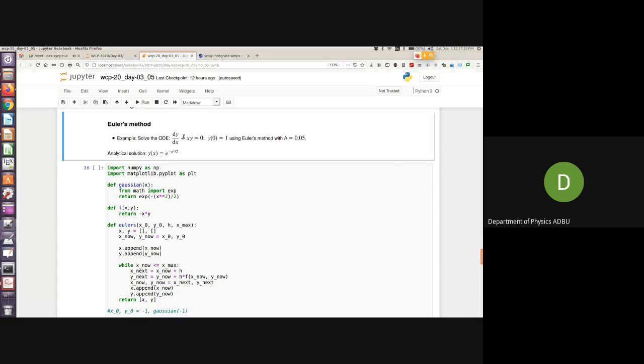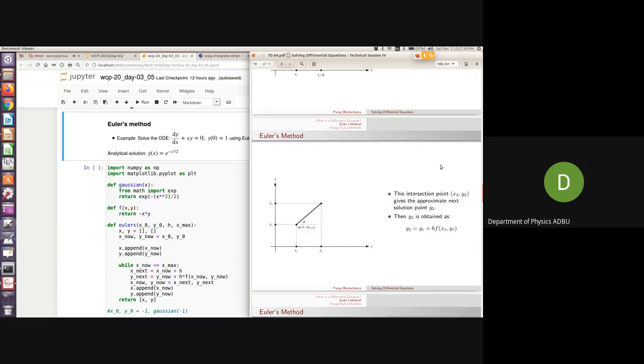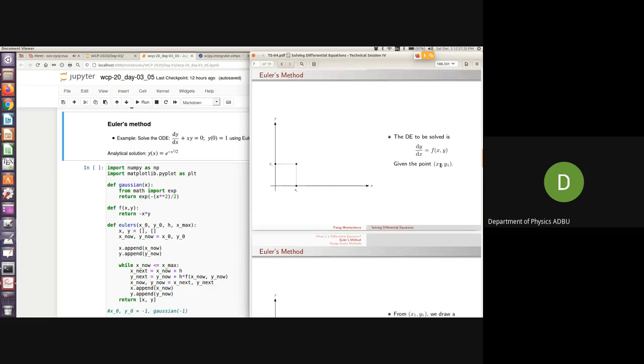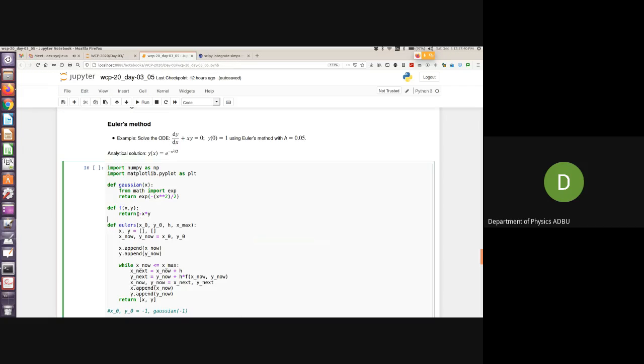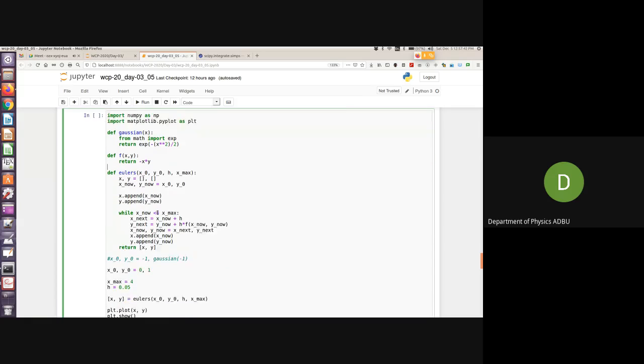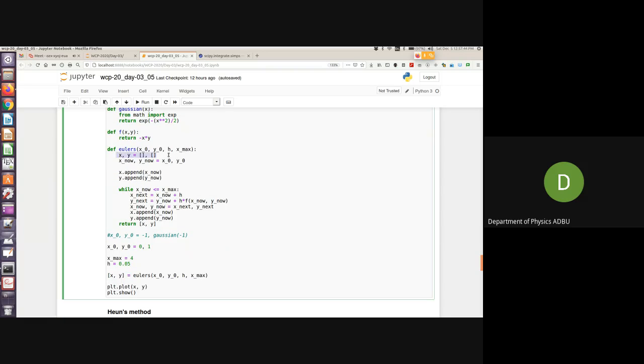So what is the function here? We write it like this, dy by dx is equal to f of xy. You take dy by dx, bring everything else to the right hand side, and it becomes minus xy. So f of xy is equal to minus xy. Now we create two empty arrays. I give the initial values x0, y0, then h, and the maximum value of x till where you want to do the calculations. These are the parameters that I give.